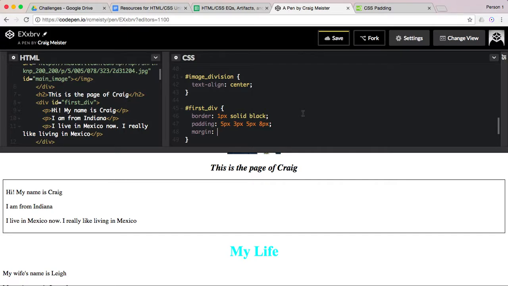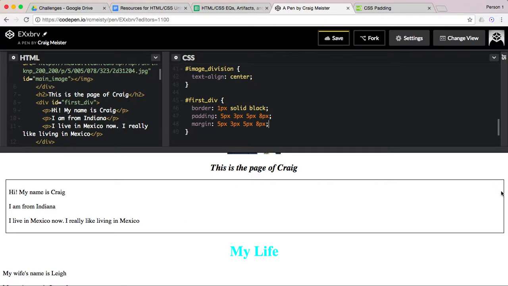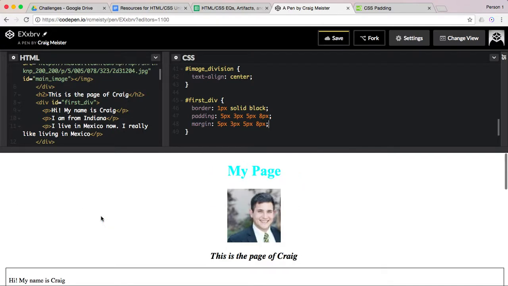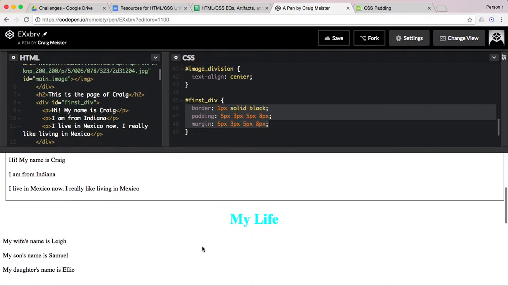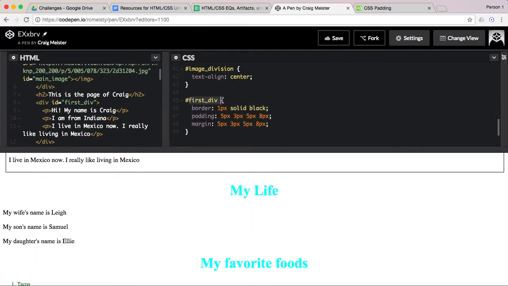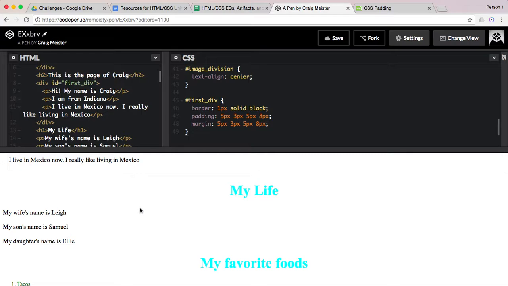So margin, I can add a very similar one on the outside so that it looks nice and symmetrical, right? So now I have some padding from this side over to this side. This border is now removed a little bit from the edge of the page. You use border and padding and margins on various objects. You can use them on IDs or you can use them with classes, as I talked about before.